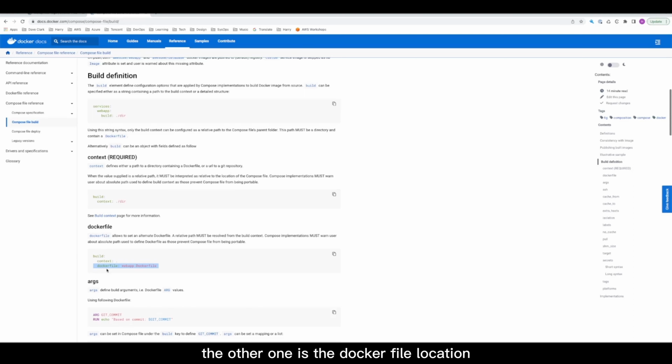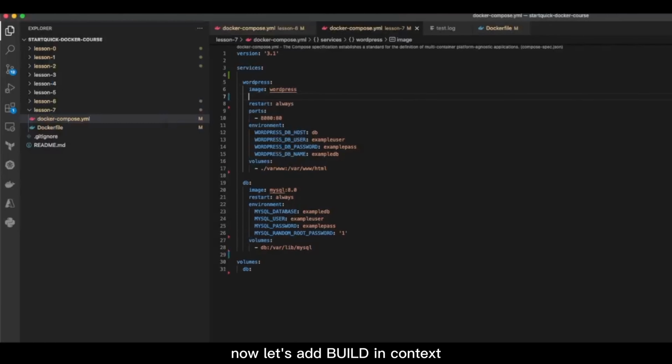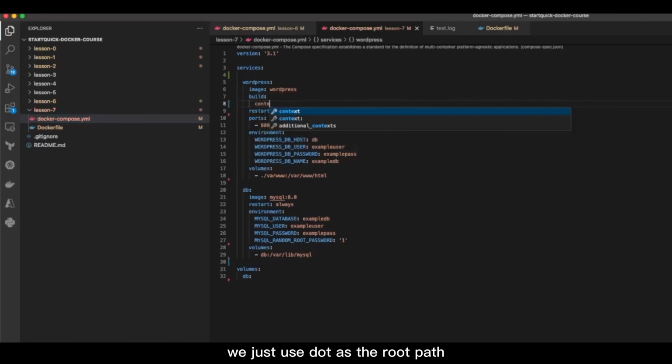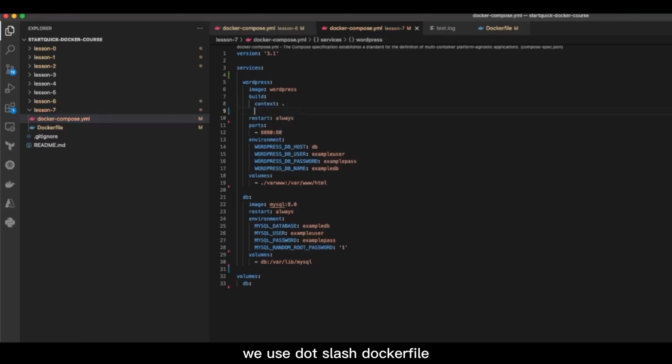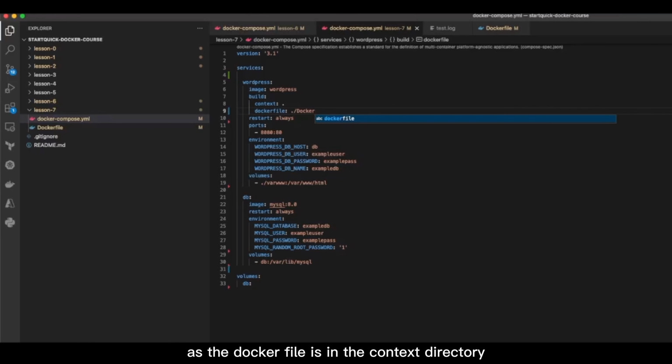The other one is the Dockerfile location, especially when you want to have a Dockerfile with a customized name. Now, let's add the build context. We just use dot as the root path. For Dockerfile, we use ./Dockerfile. We actually don't have to configure Dockerfile as the Dockerfile is in the context directory.